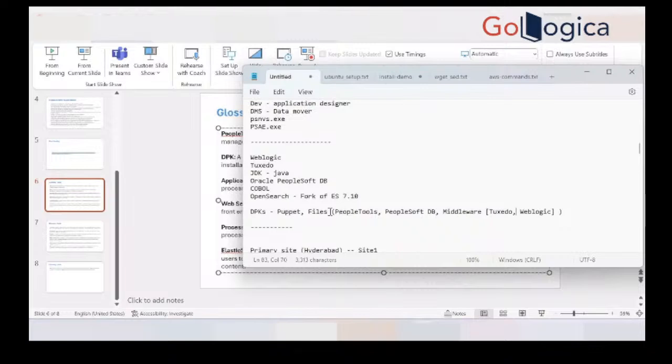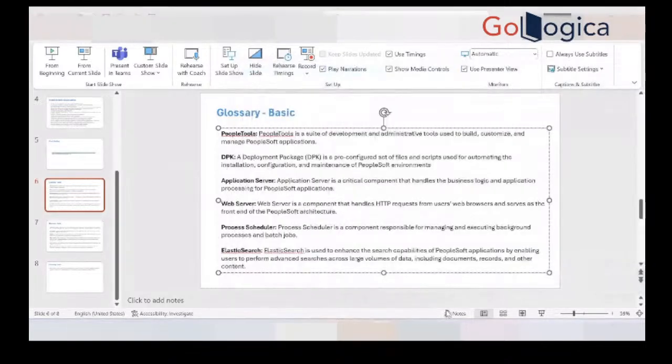So all these files are packaged together with automation scripts and a software to run that automation script. So when you install PeopleSoft using DPK, Puppet is going to follow the scripts in sequence, and it is going to deploy these components one by one, basically. Got it? So this is an automated deployment which happens using Puppet.